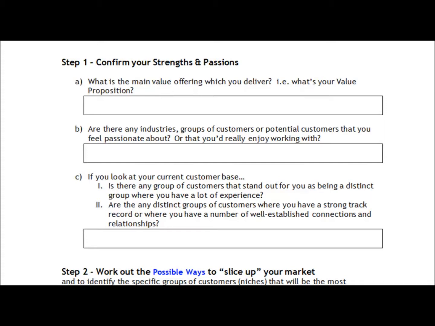Hopefully you've gone pretty well there and you've worked out with great clarity, first of all, what's your value prop, second of all, what are you passionate about, and third of all, where do you already have a track record in some relationships.